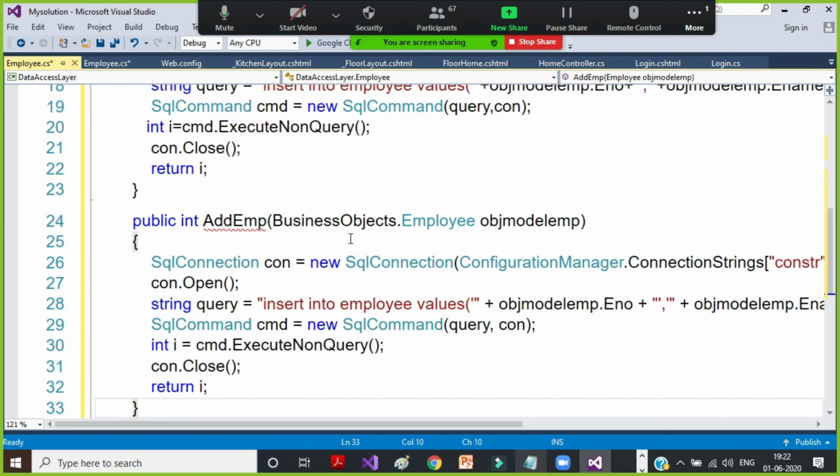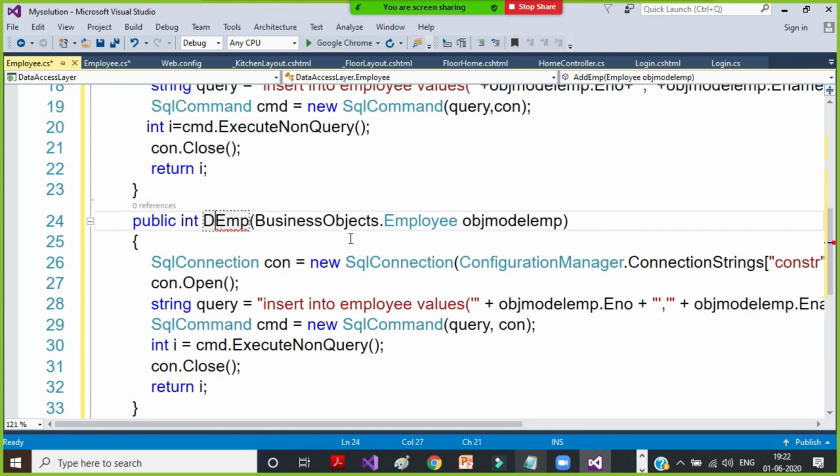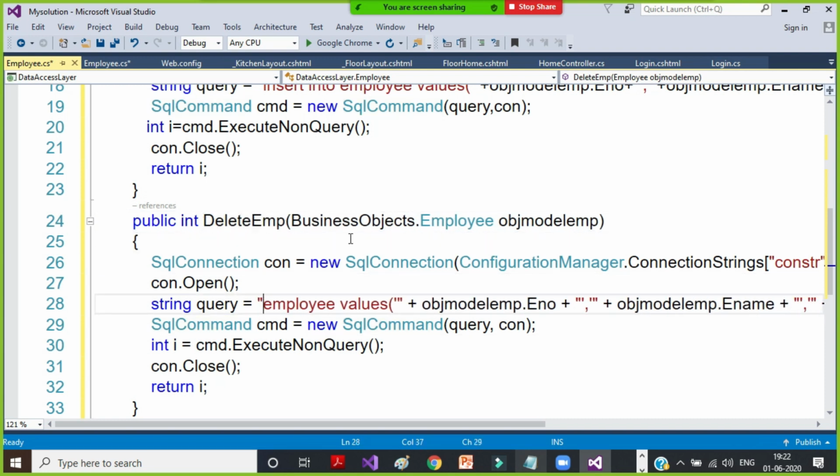Now here I'll copy this method, the same method as it is, and declare another method. The name of the method I'll give as DeleteEmployee. We'll do initially these two operations. So I'll write the delete code, the delete query. The remaining code is same. Delete from emp.